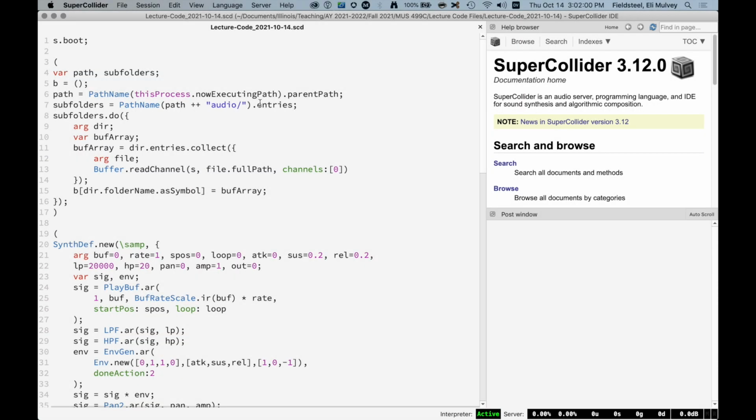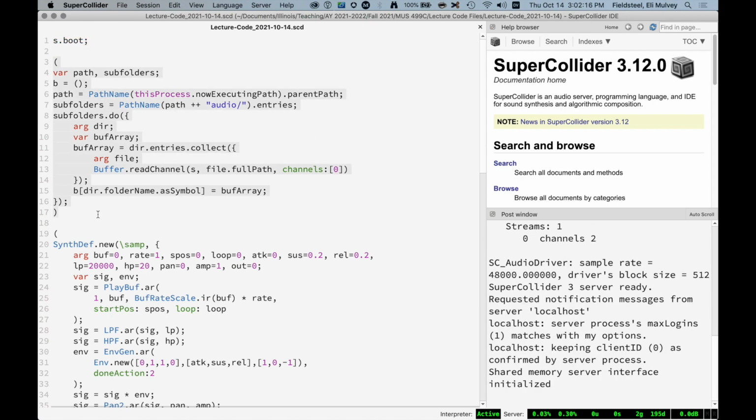We're going to continue today with more sequencing concepts in SuperCollider, specifically diving a bit deeper into the pattern classes. So to start, I have some code prepared in advance. Some of this is exactly the same preparation code we saw at the beginning of last week's lecture.